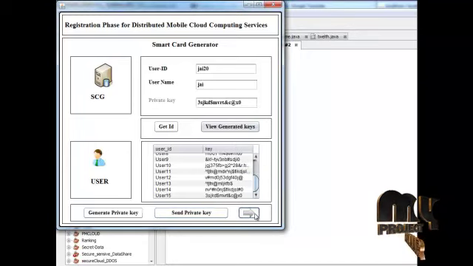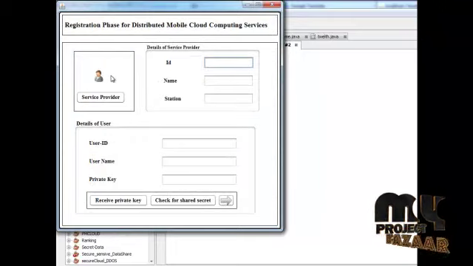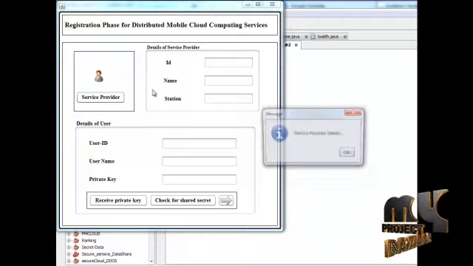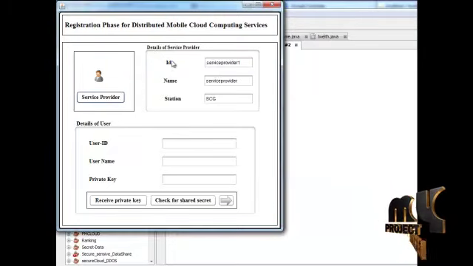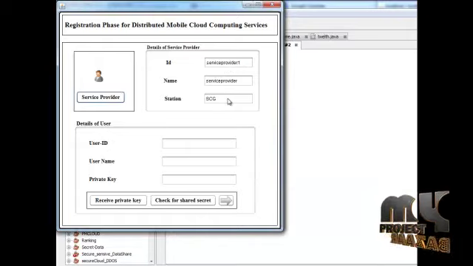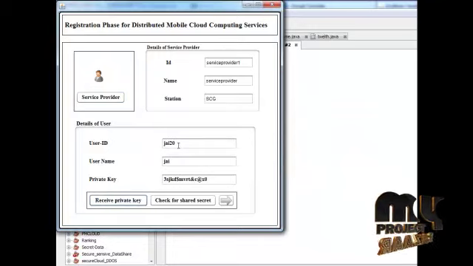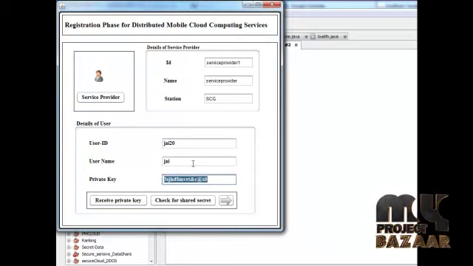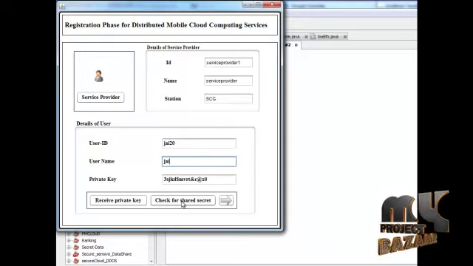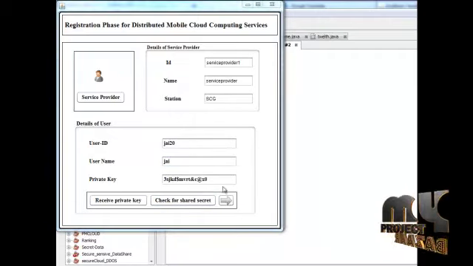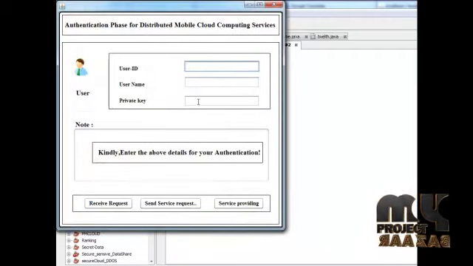Next we click the arrow button and the previous input details are given here. The service provider details will be displayed: ID, name, stations and service stations also. We see the private key, which users have entered this process, and that user's details here, ID and names also. Then check for shared data. So this secret data will be shared to the server. Registration is successful here.